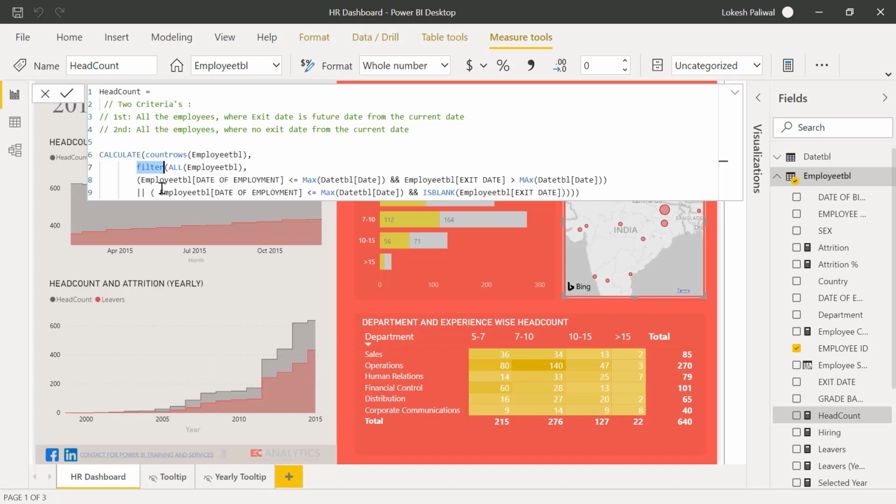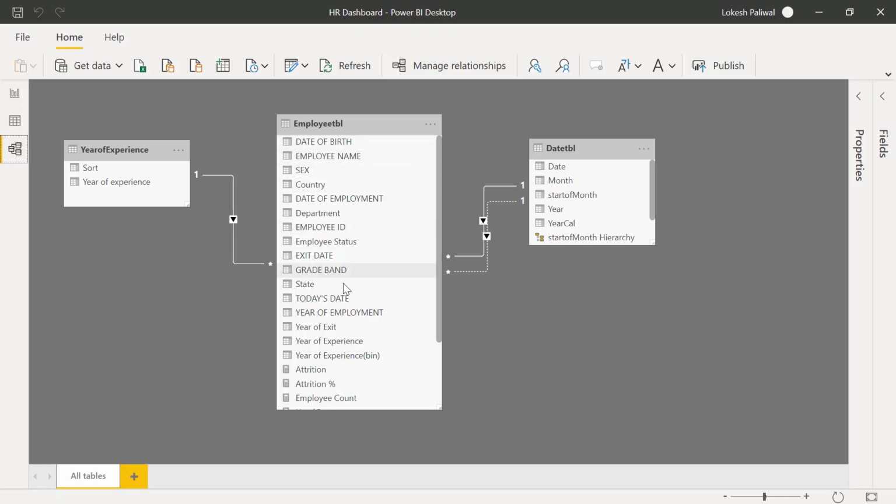You can see we have written logic where date of employment is less than our date dimension table. This was very important because in the data model, we filter our fact table using the dimension table. Check here: we have filtered our employee table using the date dimension table.